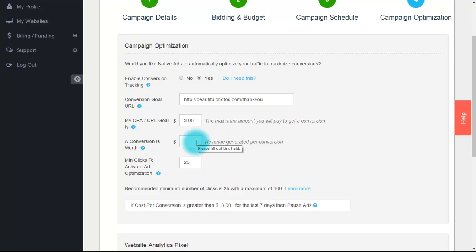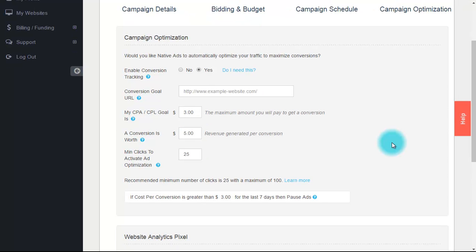Please note, if you do not have our tracking pixel on at least your landing page, although our recommendation is to have it on all pages, native ads will not be able to determine if a conversion has occurred or not. I will discuss the Advertiser pixel in more depth shortly. The amount a conversion is worth is the amount you will make when a conversion occurs. Knowing this allows native ads to generate better reports to calculate whether or not you are making a profit.